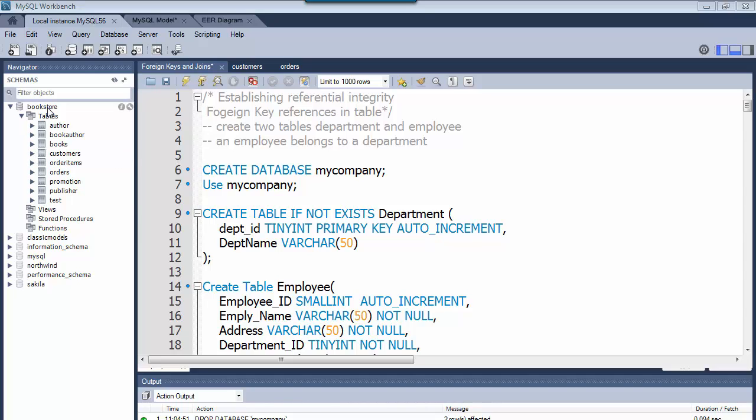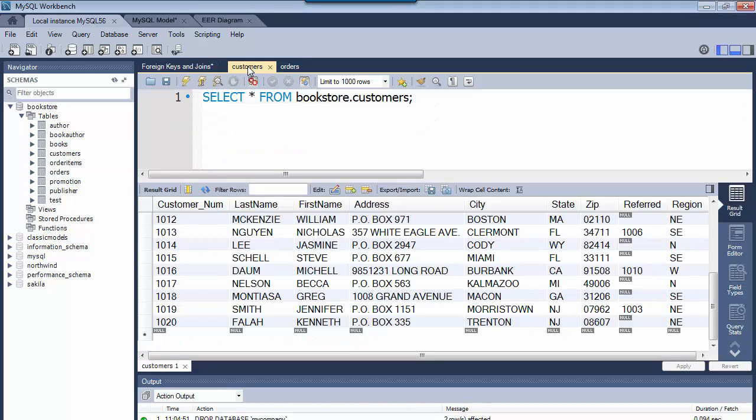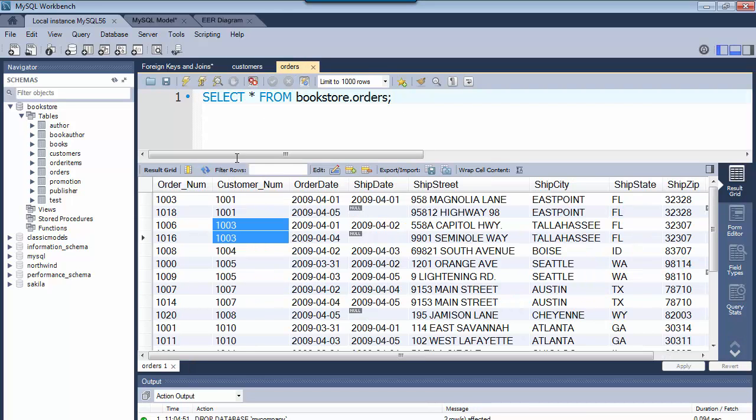So taking a look at my bookstore, it has all of these tables. The ones we're going to look at right now are the customers and orders. In my customer table, I have a customer num and then information about those customers. In my order table, it's a list of all of the orders, but notice it also has a column called customer num. So I've linked these two tables through a common column, customer num.